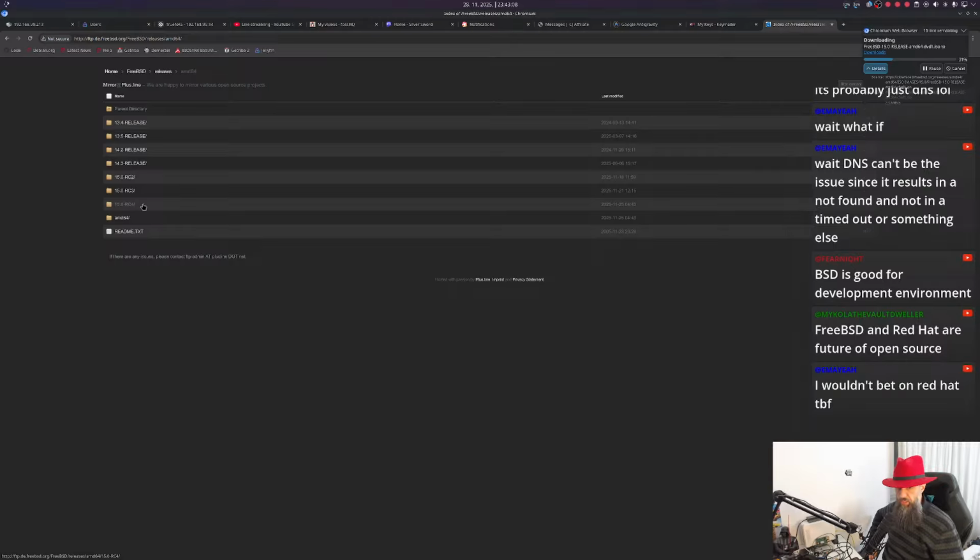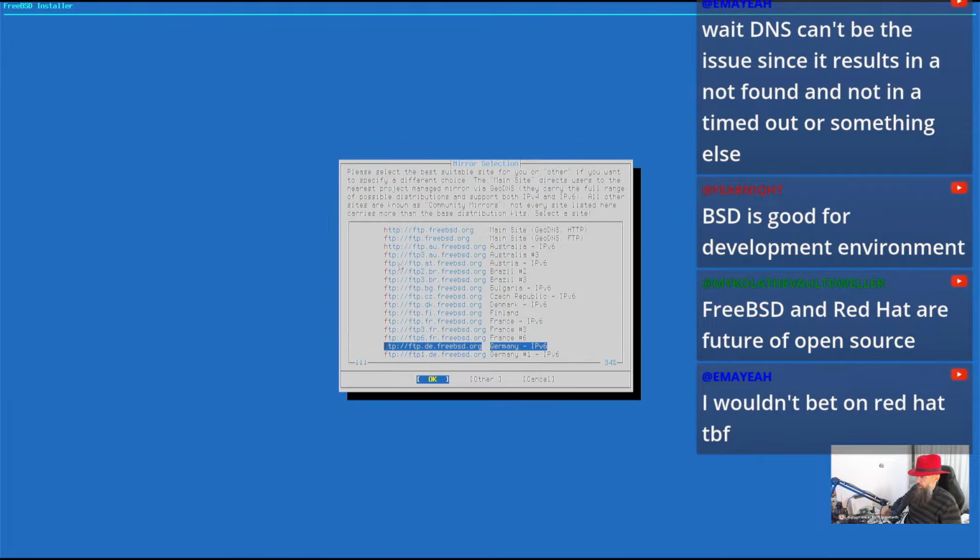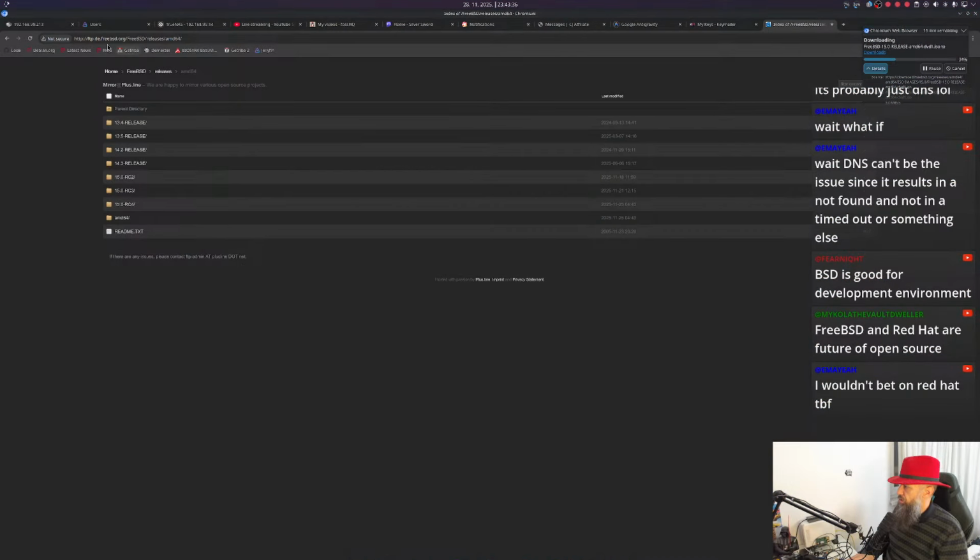FreeBSD and Red Hat are the future of open source. That's an interesting statement.